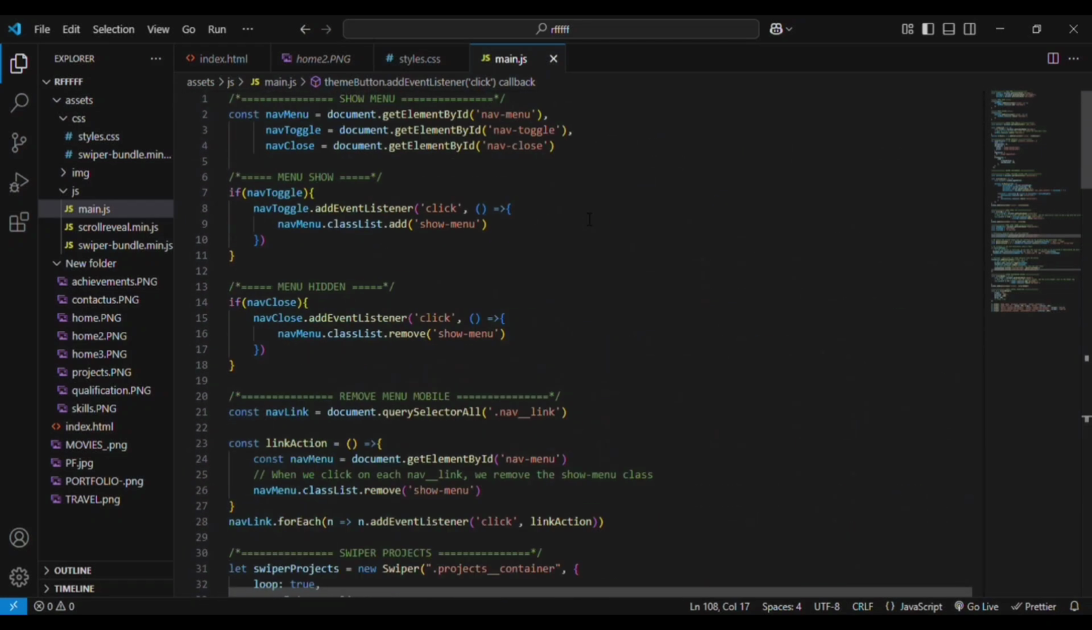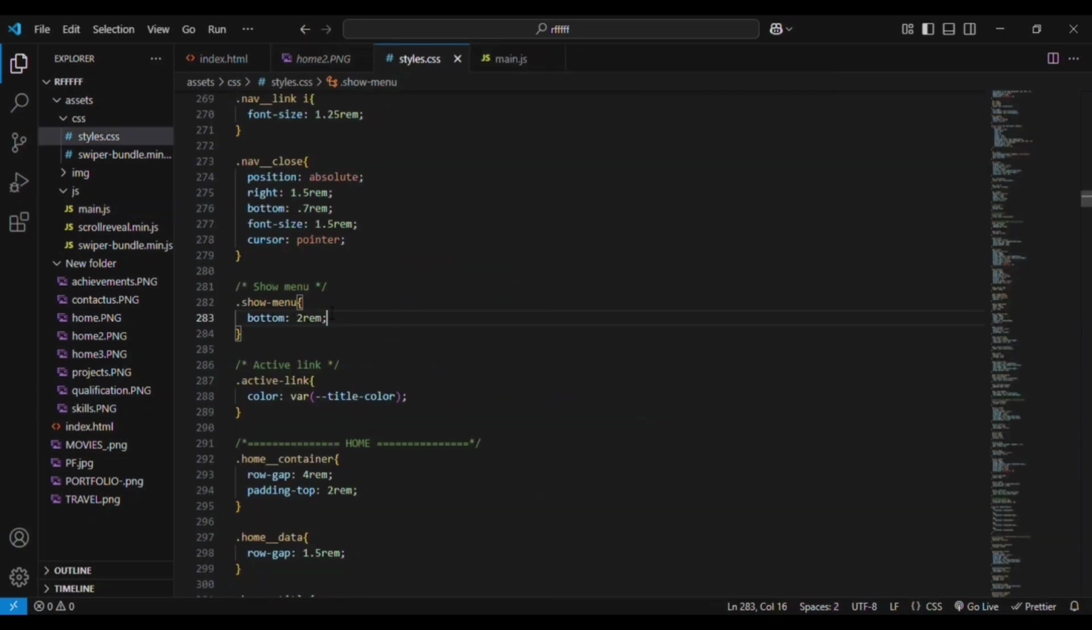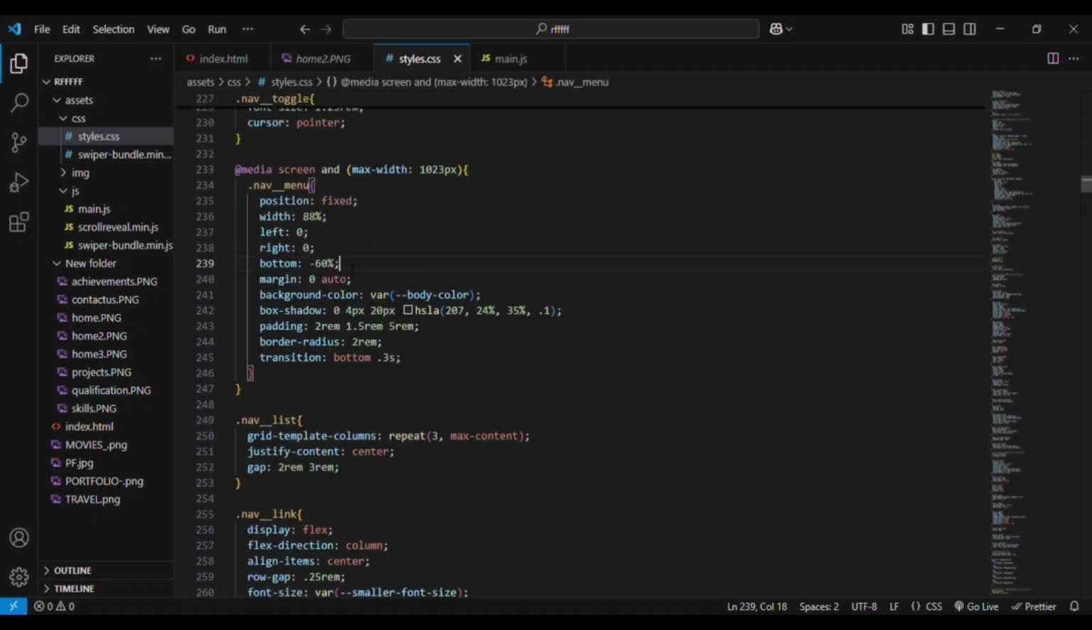first, here I am taking the nav menu, nav toggle, and nav close icons and referring to them here using their class names. Then whenever you click on the nav toggle element, it will add the show menu class. So what is the show menu class? The show menu class has bottom equal to 2rem. So this bottom equal to 2rem will override bottom equal to minus 60%. It will remove the bottom equal to minus 60% and replace it with bottom equal to 2rem.